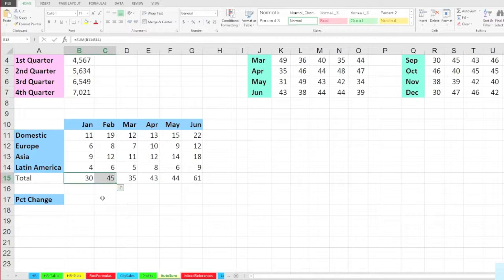50% growth. Some of us can do that in our heads, and that's fine. Some of the other numbers maybe not so easily. But how do we start with this? Equal, and you can either type or click C15 minus B15, and then divide that by our starting number, which is B15. And if you didn't know any better, you'd probably do that, and as soon as you press enter, you'd be a bit appalled and scratching your head and couldn't figure out what was going on.